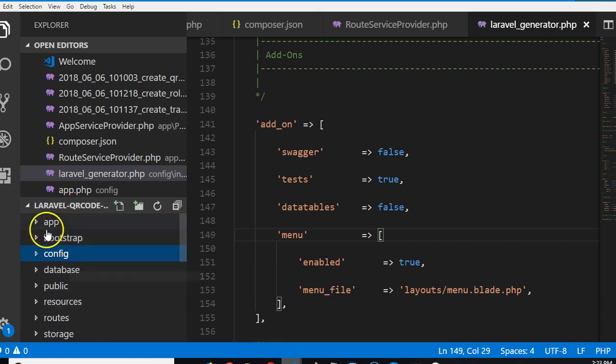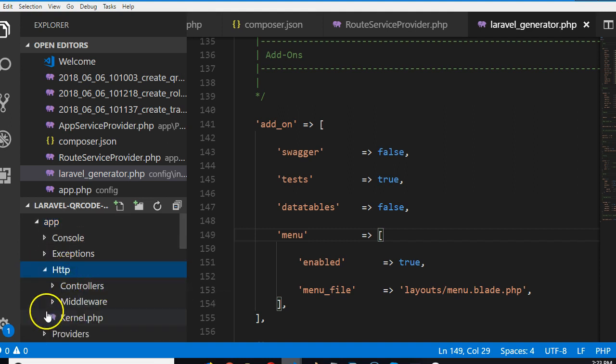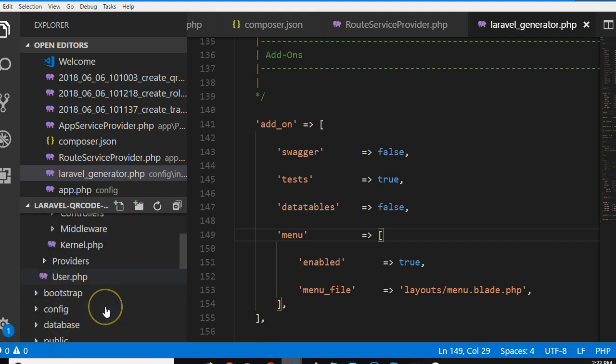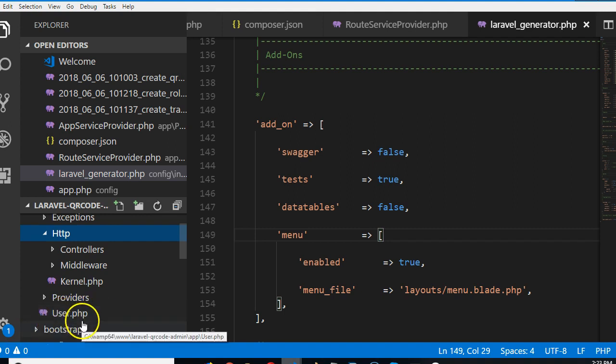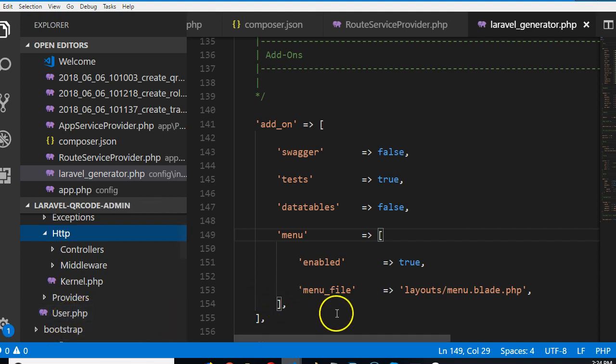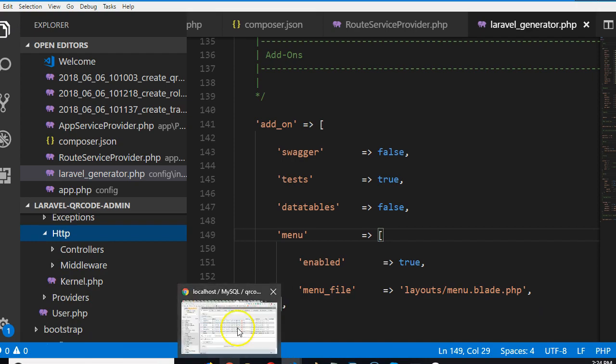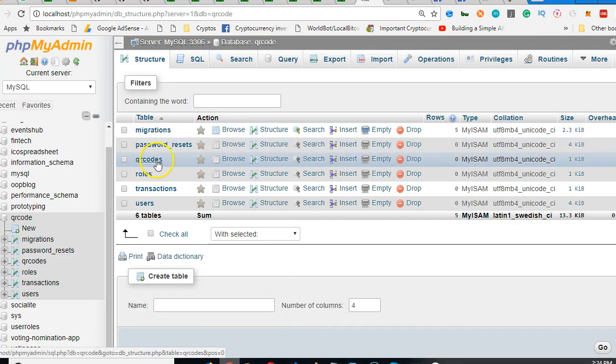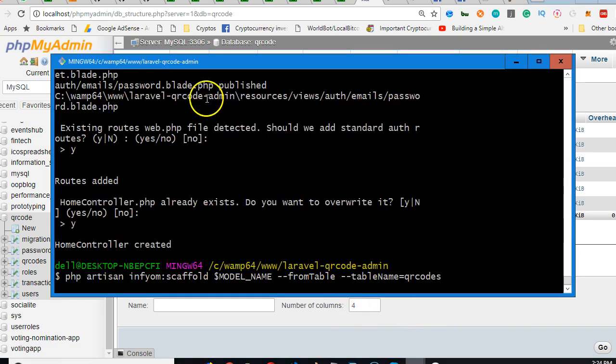So the model name, if we minimize this, we'll go to app, go to the HTTP folder. We will see the user file. By default, once you create a new Laravel app, Laravel creates a user model for you. So the model in Laravel usually starts with a capital letter and is singular, all right? So your model name is basically your database name starting with a capital letter and ending as singular. If you're new to Laravel, this might be a little surprise for you. So we're going to delete this and type QR code. That's our model name, and this is our database name. Hit enter.